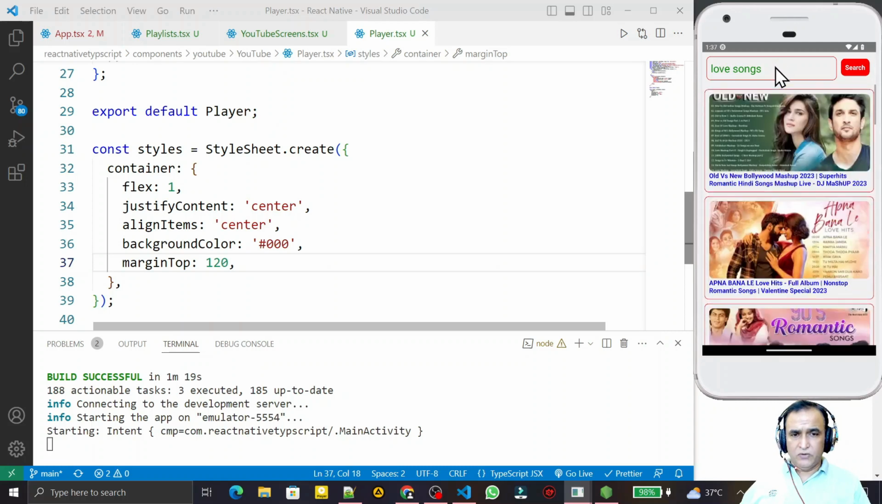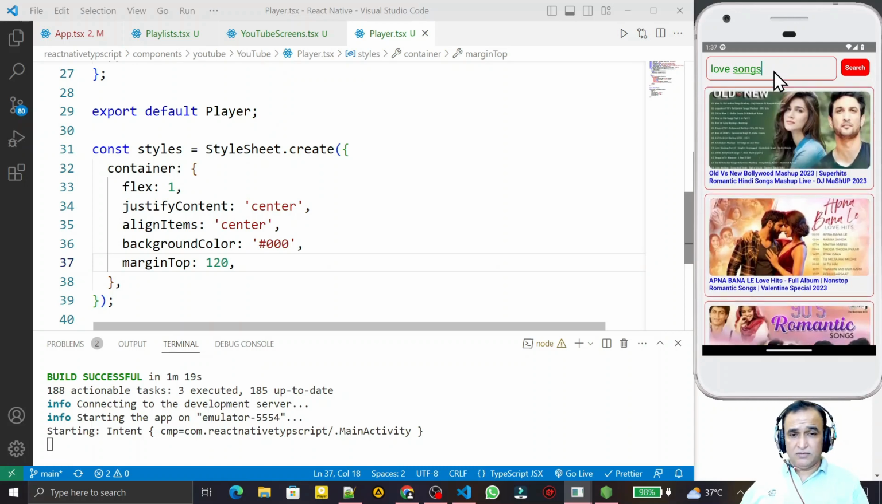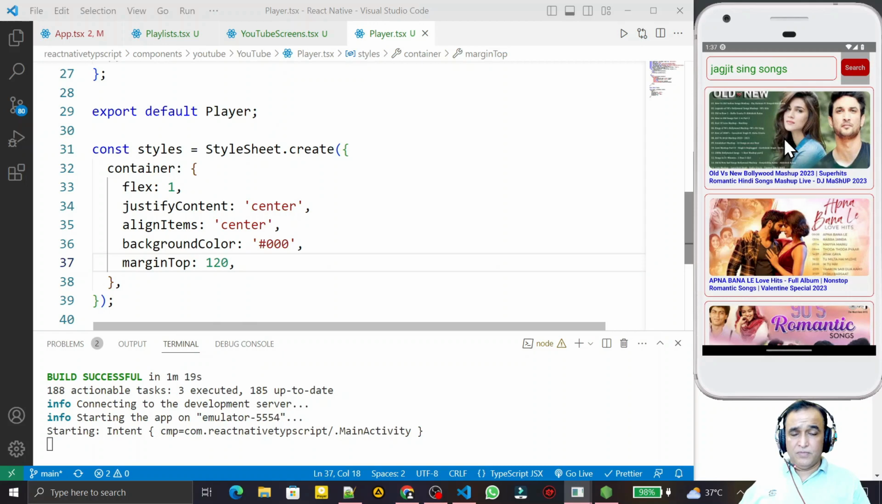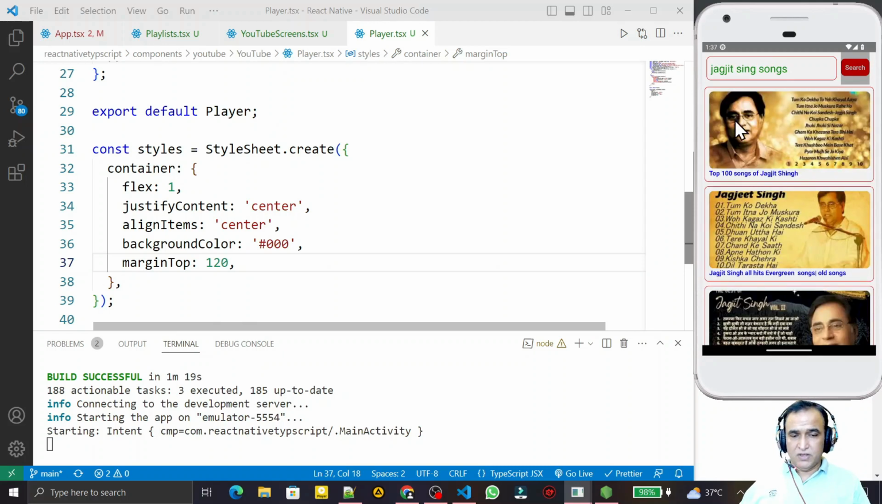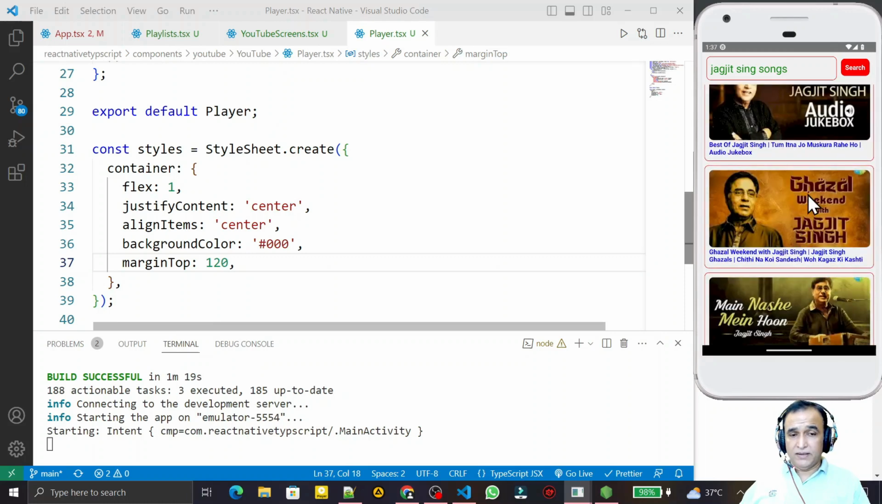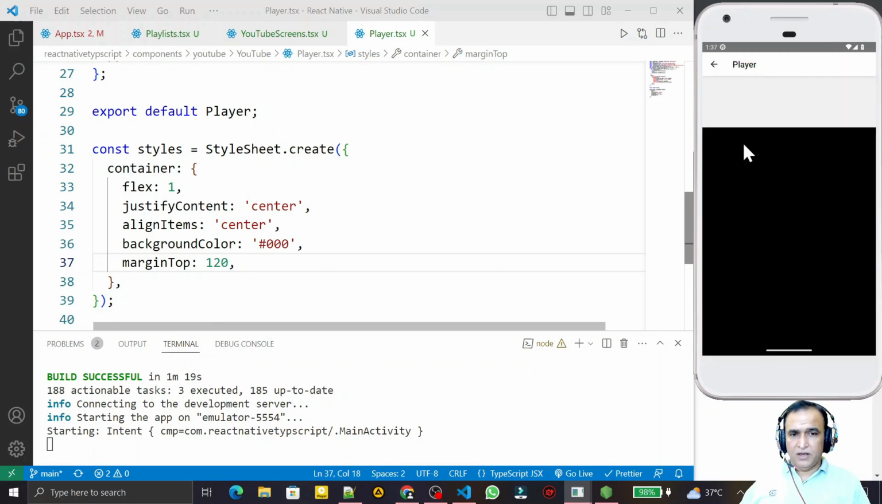And you see if you change the playlist here, if you write something here, I say Jagjit Singh songs, we can fetch that also. You see we have the songs. Click here on any video which you want to play and it will open in the player. Like I click here and you see it will open in the player and it will play.